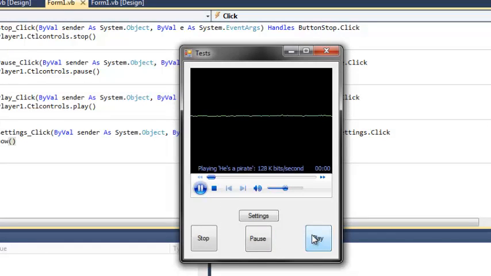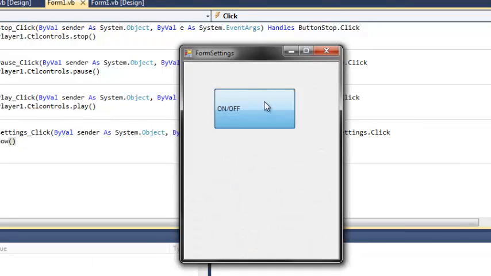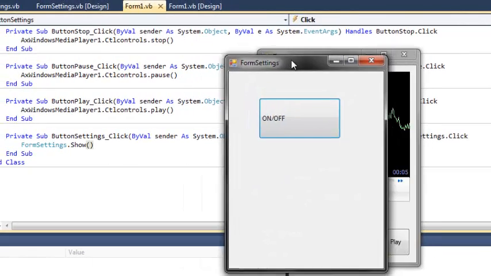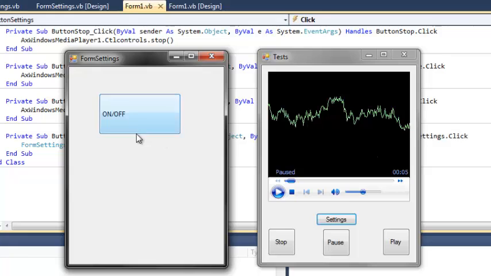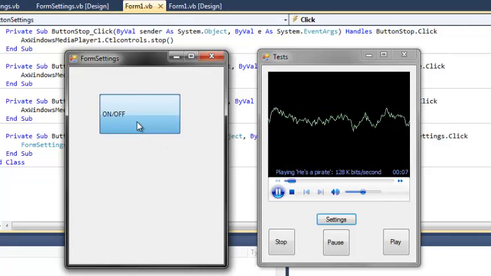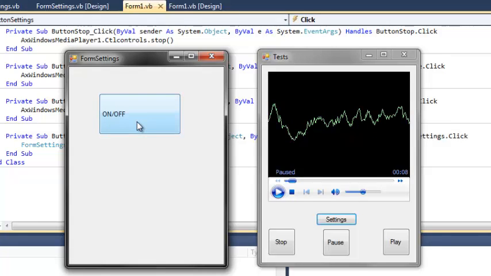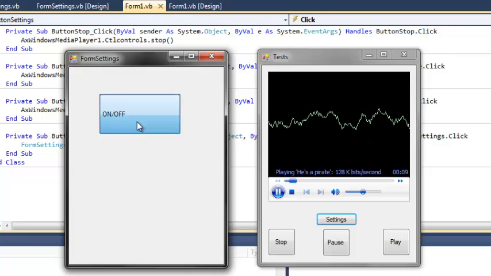Alright, let's go ahead and run this. Play. Now we're playing. And put off. So now that's paused. On. Off. On. Off. On. Off. Alright.